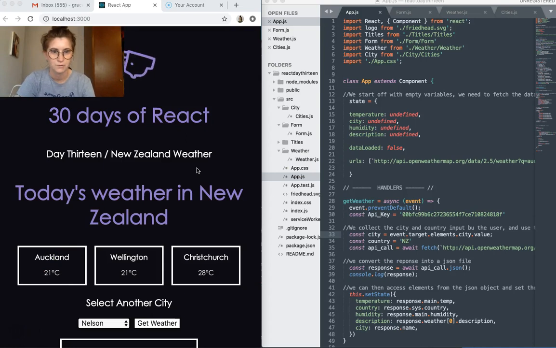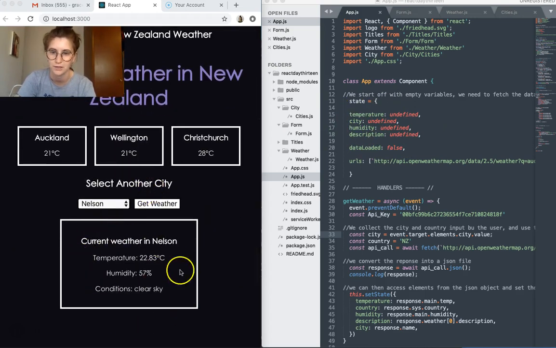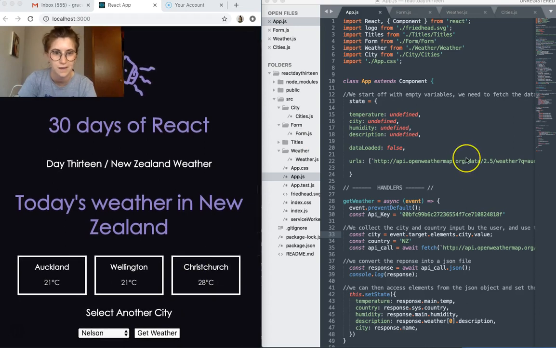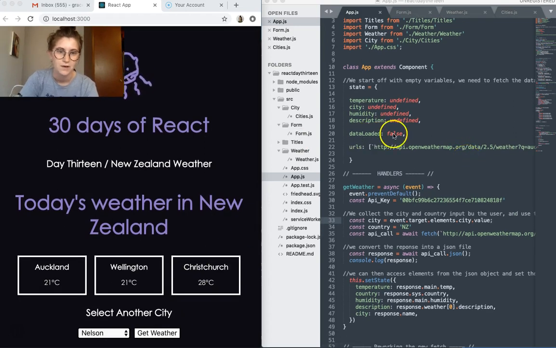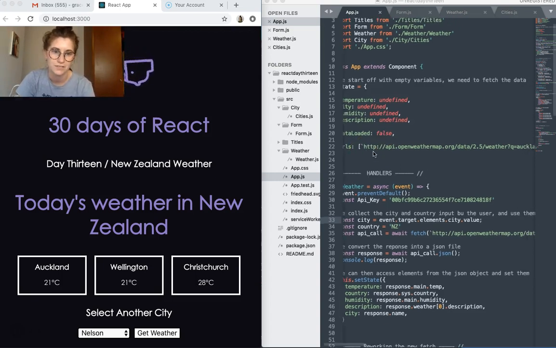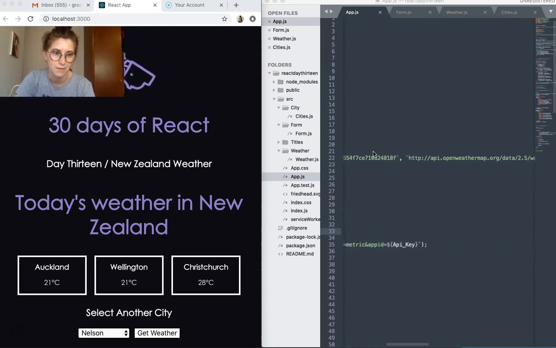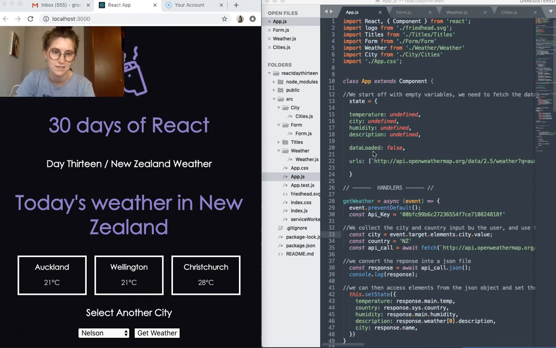Okay, I'm just going to quickly go over state. As in the last app, I've got my 4 starting state values which are used to render this component, and I've added a couple of others. One is data loaded, which starts off as false, and we've also got URLs, which are the different API calls that I'm going to make to get that starting data.